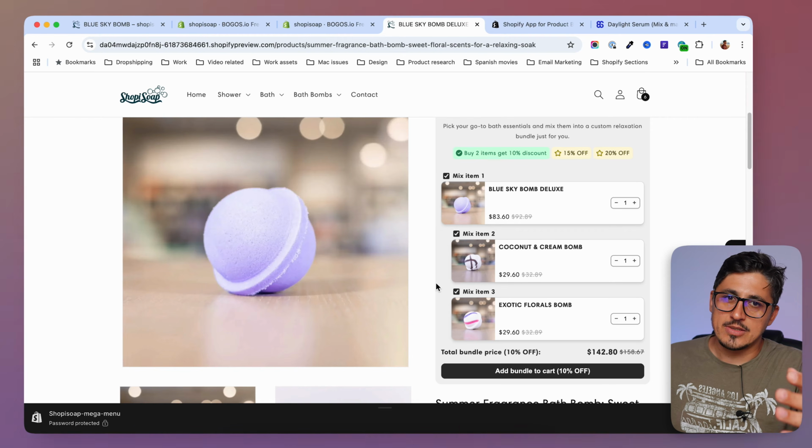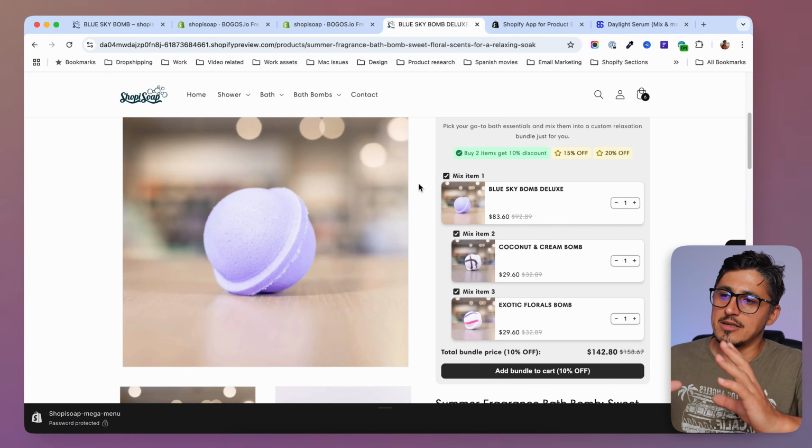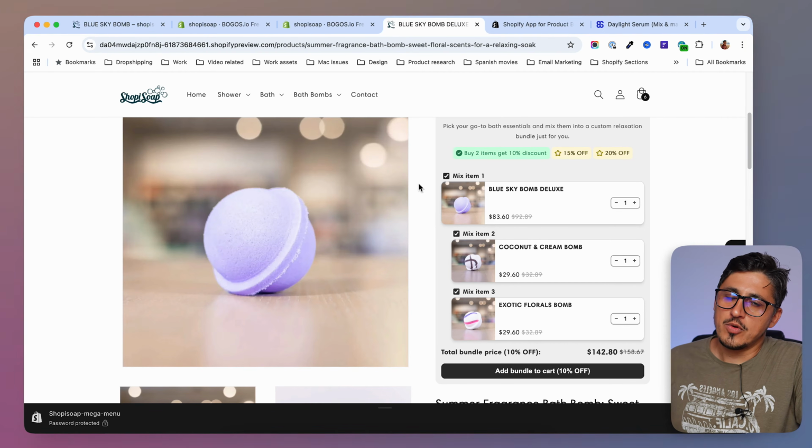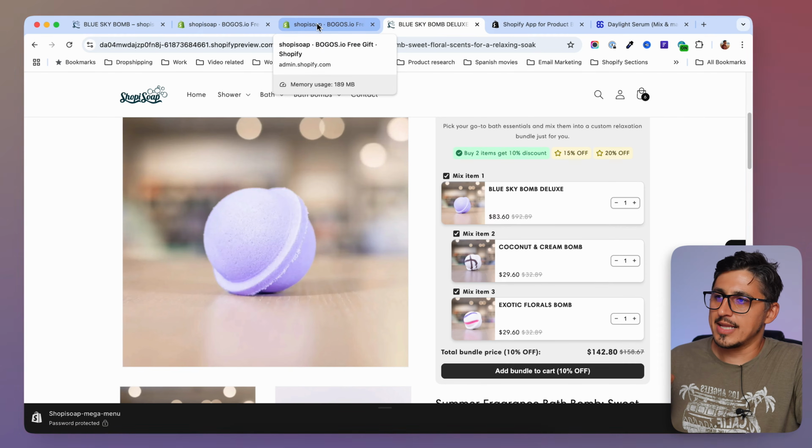And for the next way of setting up a mix and match bundle, I'm going to show you a widget that I've created that mimics kind of what BOGOS does here. But of course, BOGOS is much more developed and has much more options. And for this second method, we're going to have to edit some code. And don't worry, I'm going to show you exactly what you have to do.